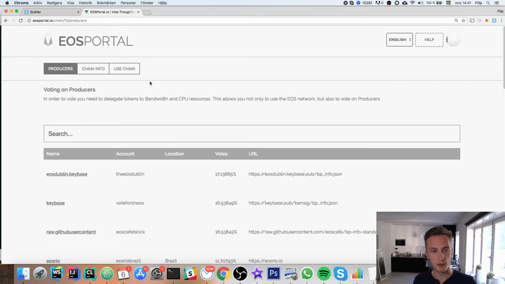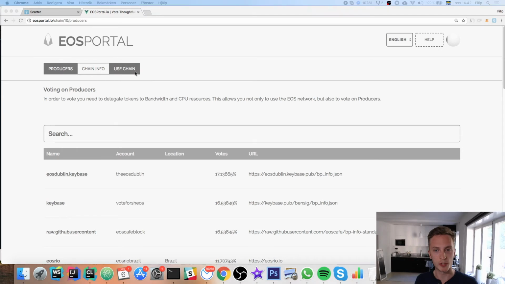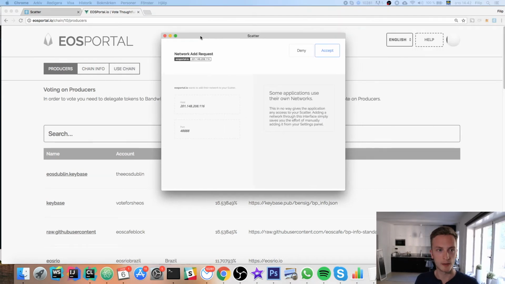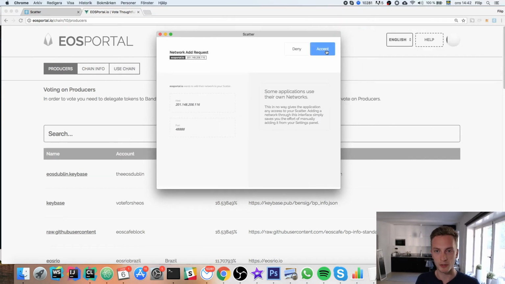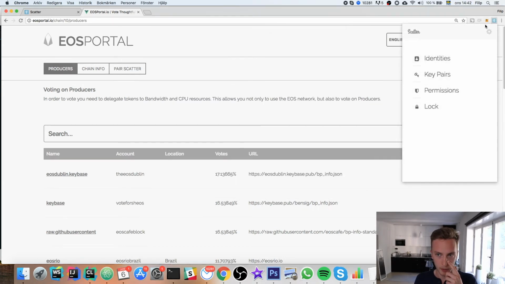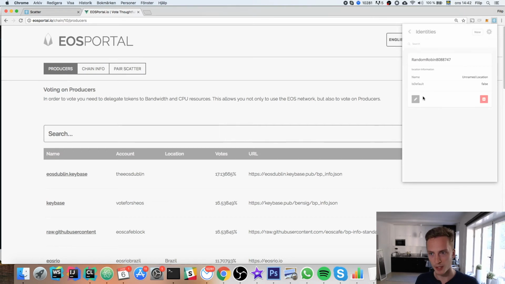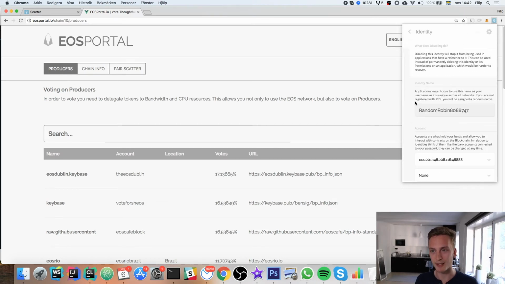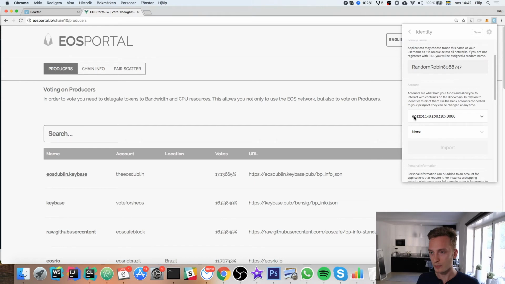And when we get here, we're going to click this use chain button in order to add this network into our Scatter. So click accept here, and then we want to go back into Scatter. We want to click on identities and then edit this identity, which is already here, which has our imported network already added here. So use the second drop down to select our Philip account, which is the key pair that I named Philip, and hit import.